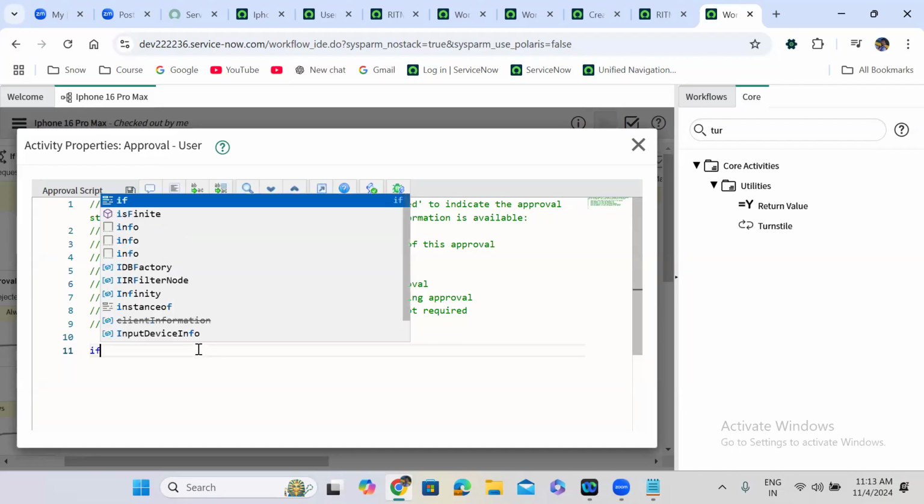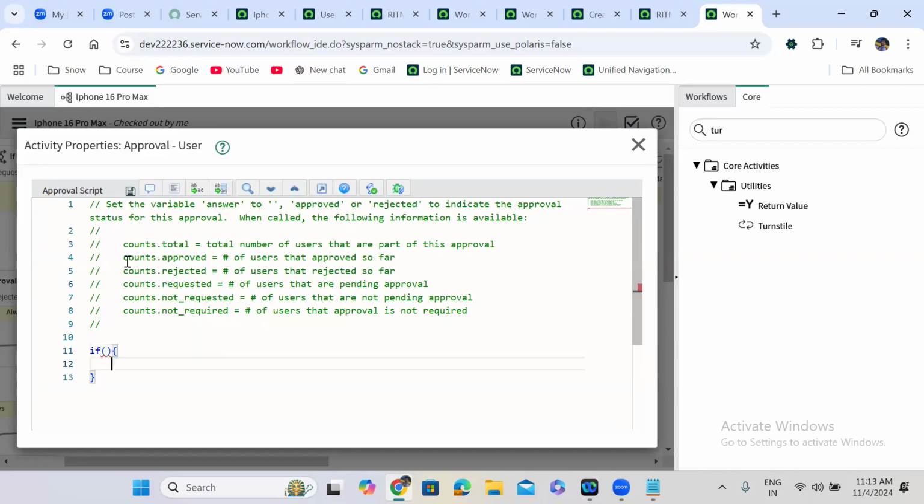So I am writing the logic here. If counts.approved equal to 2, then you have to set answer as approved. Answer is equal to approved. Counts.rejected is equal to 2, then answer is equal to rejected.